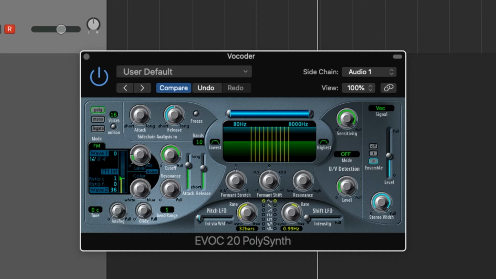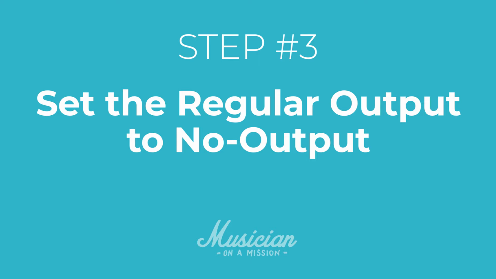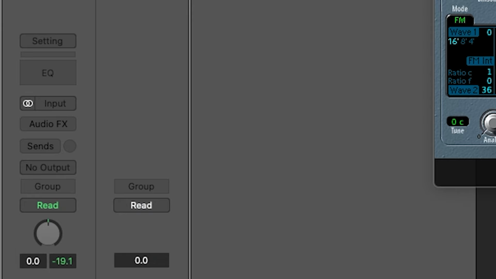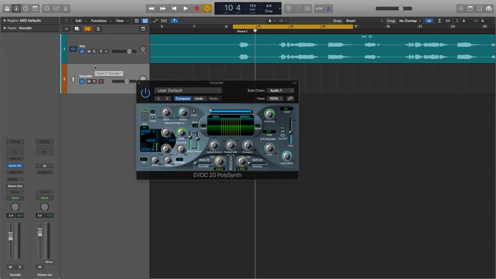There we go, a lot better. But you'll notice that we're still getting the regular vocal sound in there as well. So we're gonna wanna set the output for a regular vocal to no output. If we just mute it, it's going to mute it going into the vocoder as well. So we need to set it to no output. Now, once I play the track, play along on my keyboard, we're only going to hear the sound of the vocoder.